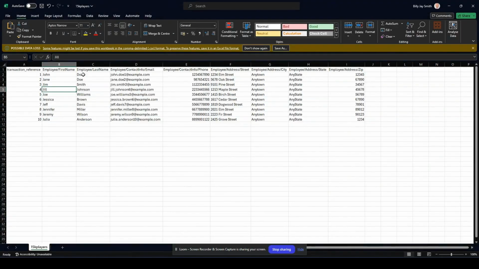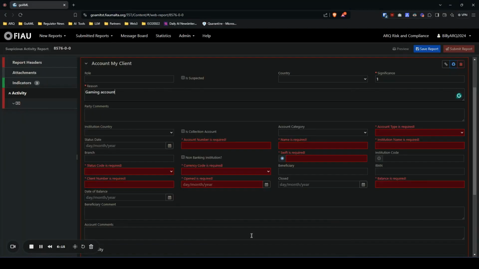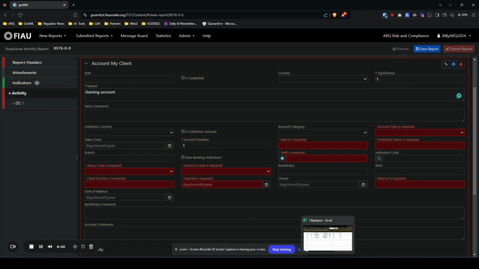And as this report is going to be for John Doe, it says the transaction reference there, but we'll call it the account number. So we'll go back to the report and we'll be putting the account number in here. Obviously full name is required and the customer's full name in this case is John Doe. Account type would be gaming account. Again, I wrote that in reason above, but it's just to satisfy the requirement to show the time it would take to manually input information into all of these fields, as that is essentially why we're here.